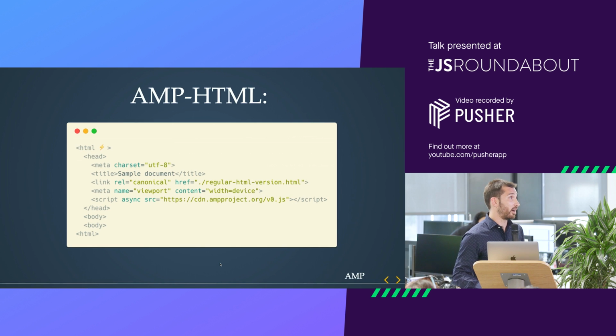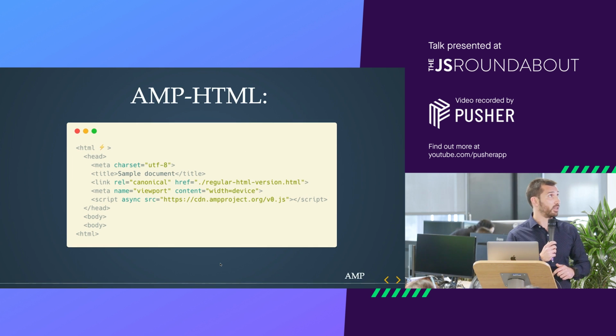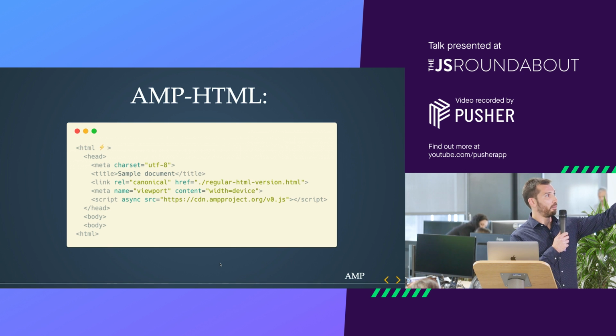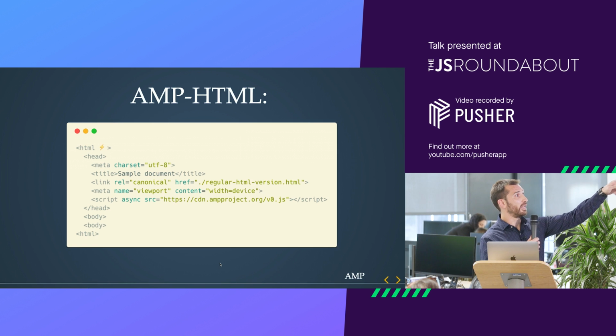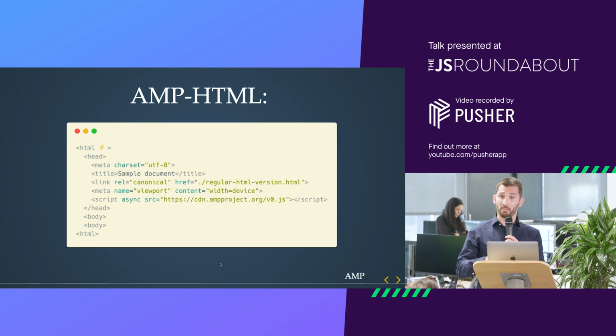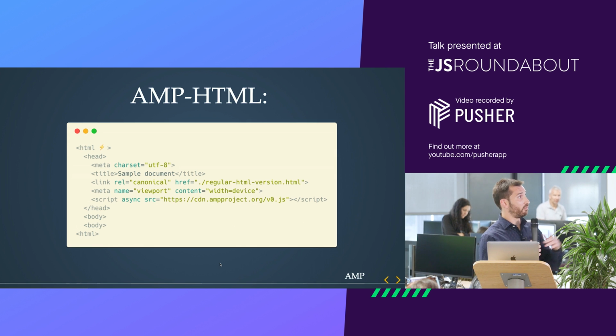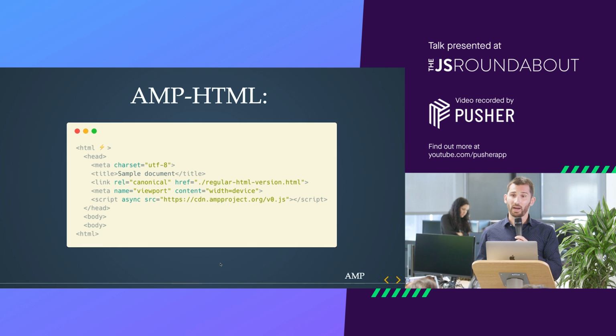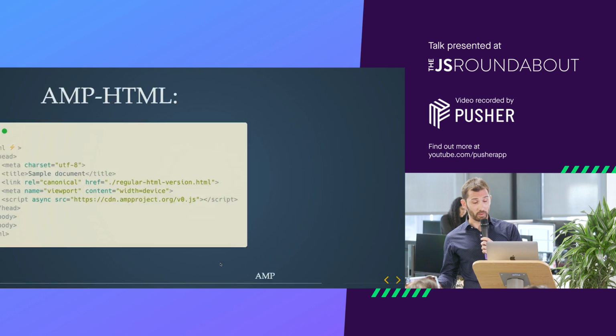But the main components are AMP HTML. This one is the basic declaration of the HTML. So you have HTML, and then you have a link. I'm just going through the most important ones. In the link, you have a reference to the normal version if AMP is not supported. And then you have a viewport where you can decide the width and length. I didn't type the whole thing. But that one is used by AMP to speed up the rendering of the page.